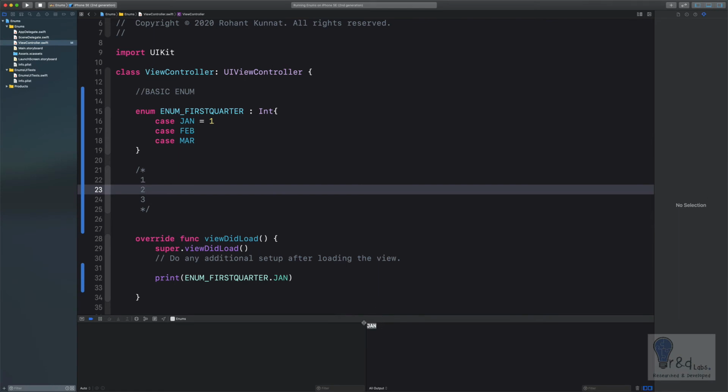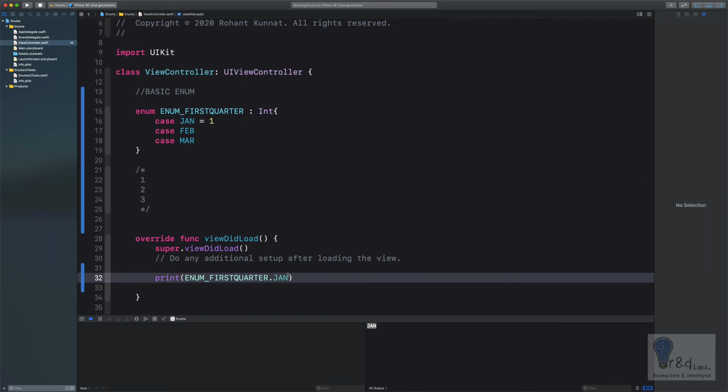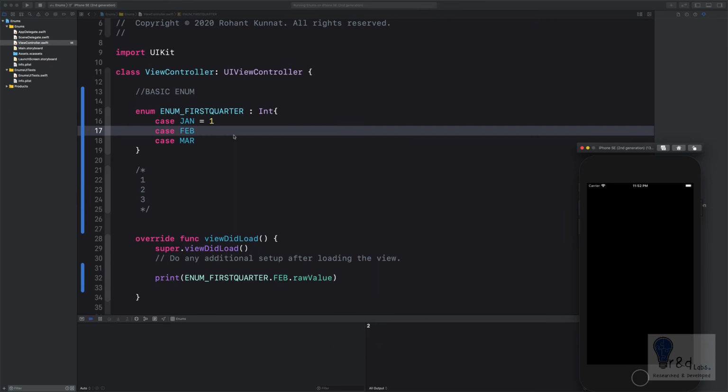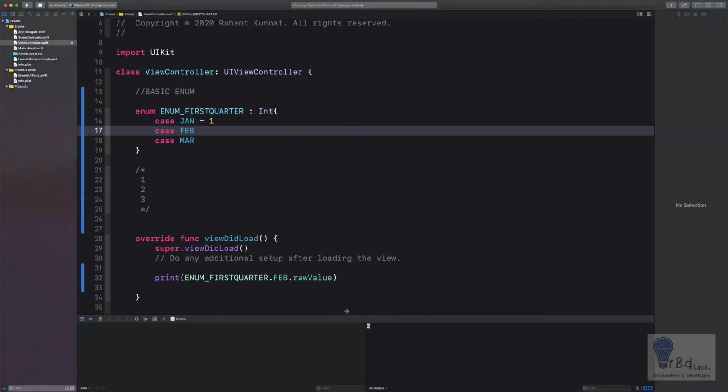Still shows Jan. Strange, isn't it? Yes, because we haven't added the raw value identifier here. So let's call the raw value property, and it should show up 1, which is the exact value of what we have mentioned here. Now let's call February and see what happens. It shows up 2, though we haven't yet mentioned anything for the case of February and March.